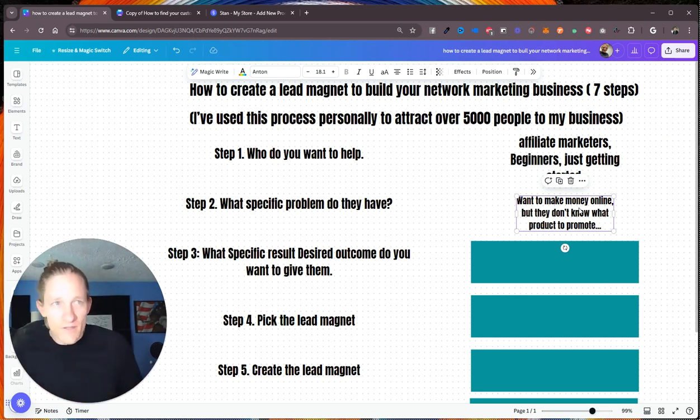Now, the cool thing about promoting to affiliate marketers is that there are a lot of people out there talking about affiliate marketing right now, so you don't have to convince people to start making money online or be interested in making money online. They're already interested. You just have to go out and grab their attention.